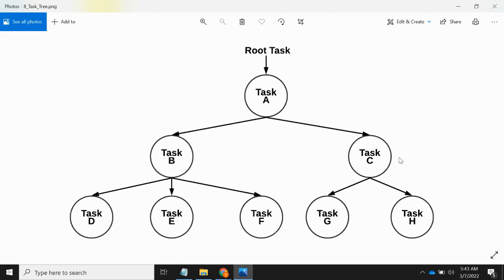Same way, task C is completed, so we can run G and H. Task C is dependent on task A, right? So same way, task B is also dependent on task A. And task D is dependent on B. All these three are dependent on B. These two are dependent on C, right? This is the kind of dependency we can create.